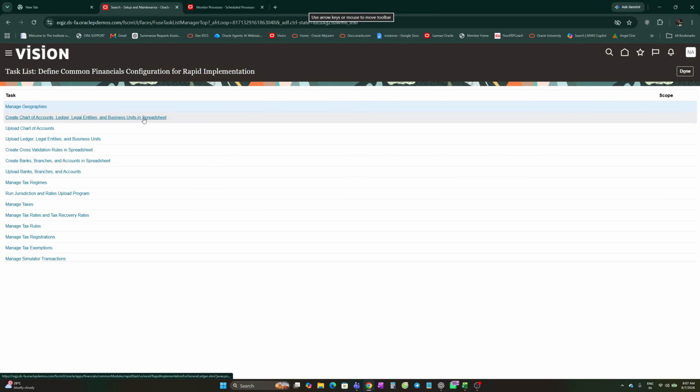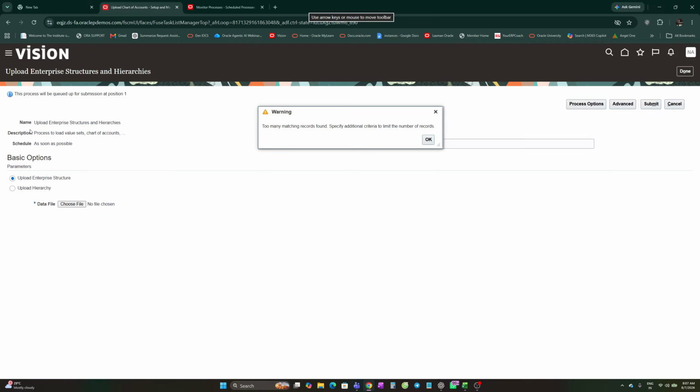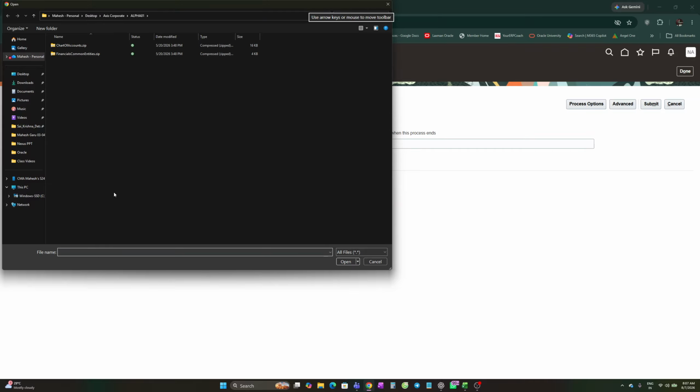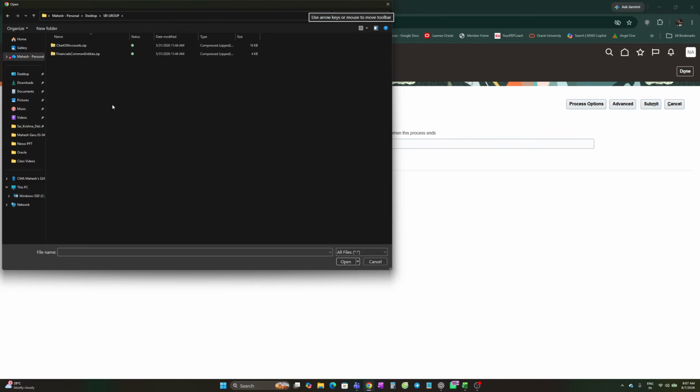I have already prepared the spreadsheet. I don't want to upload it again. So I want to upload the chart of accounts. I'm taking this task, upload the chart of accounts. Here I need to provide our chart of accounts file. I have a chart of accounts file in the name of Shri Group. We created it using the spreadsheet. The spreadsheet generates two CSV zip files.